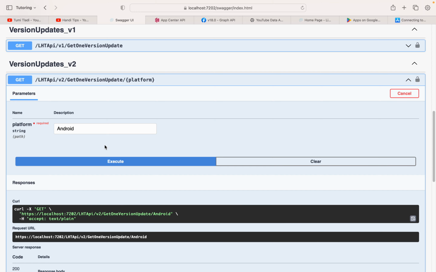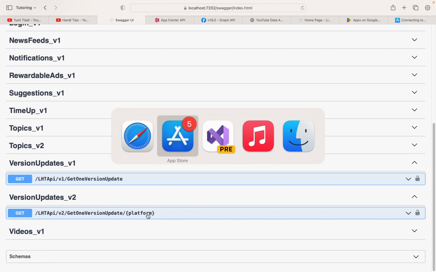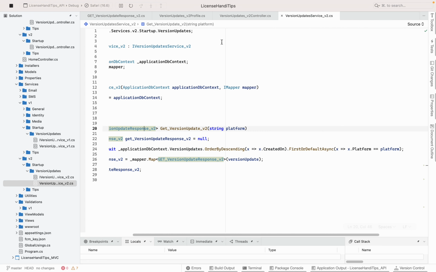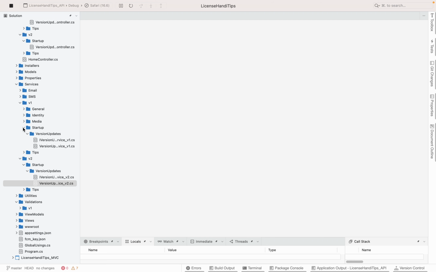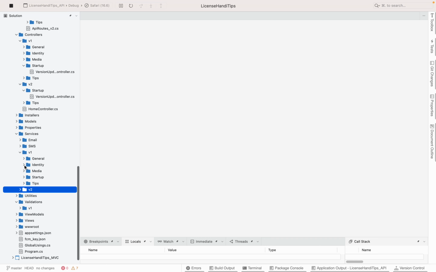So version 2 of my endpoint for version update requires me to specify what platform I want to interact with. So this is all about the versioning, and I love this. Now, I don't know if I still have time, but let me show you if I were to tamper with something. I don't have enough time, but let me show you with the news feeds, our feedbacks.